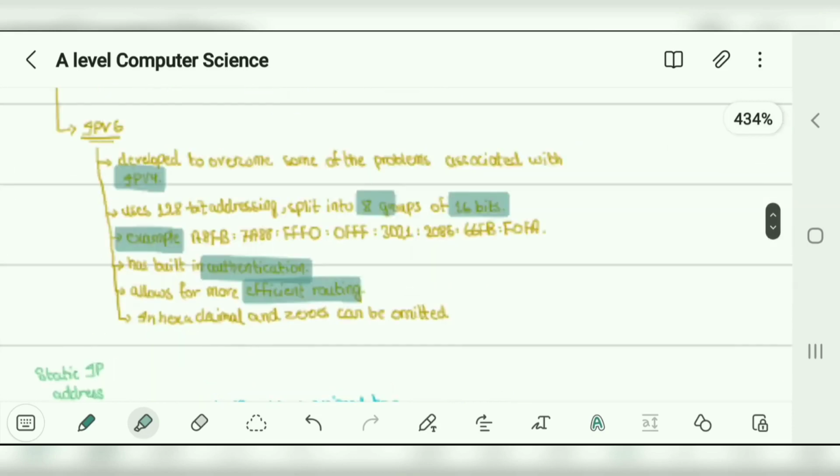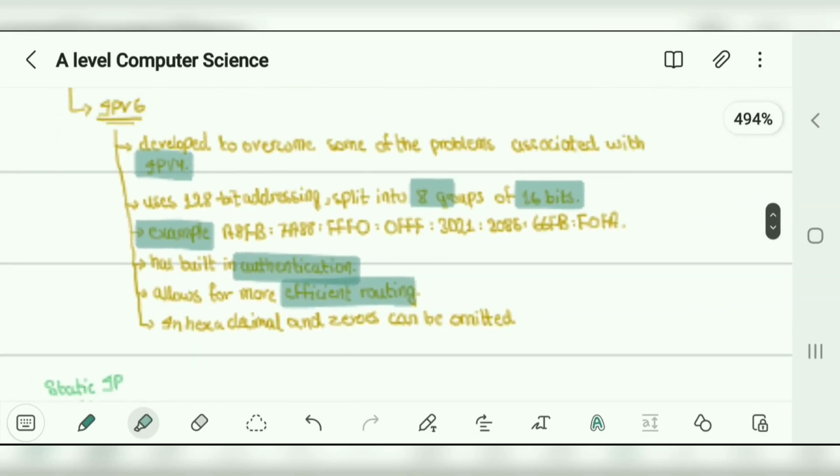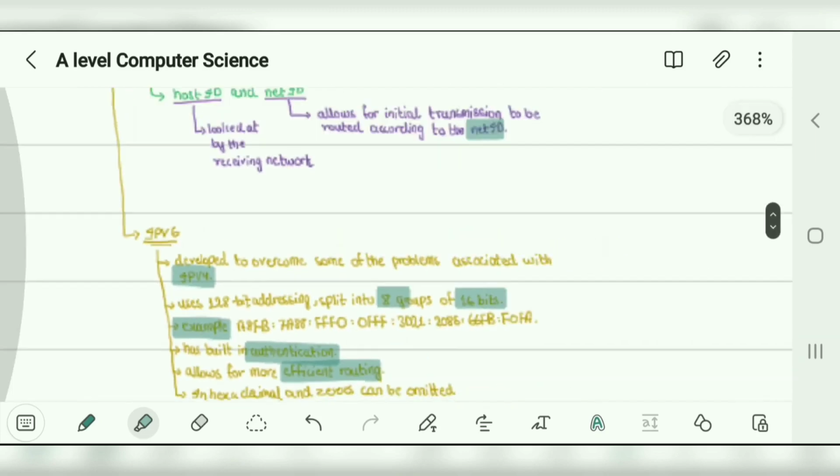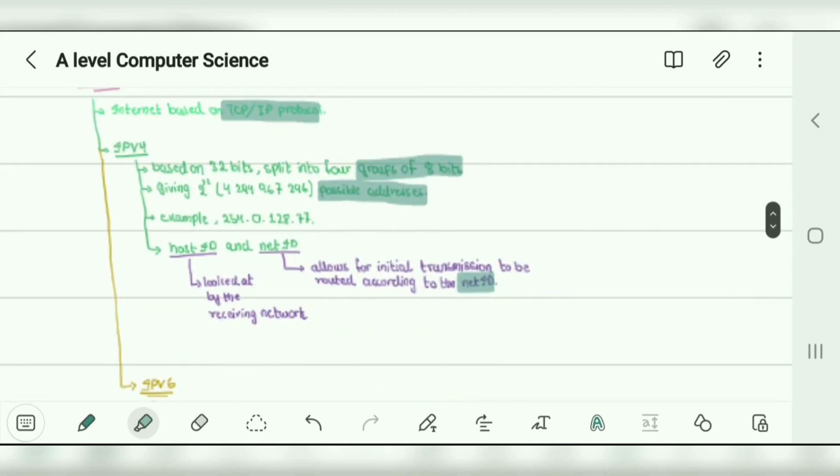So it has a huge number. We can make a huge number of IP addresses from this model, IPv6, and these are the two types of IP address, IPv4 and IPv6. And now we are using IPv6. So congratulations.